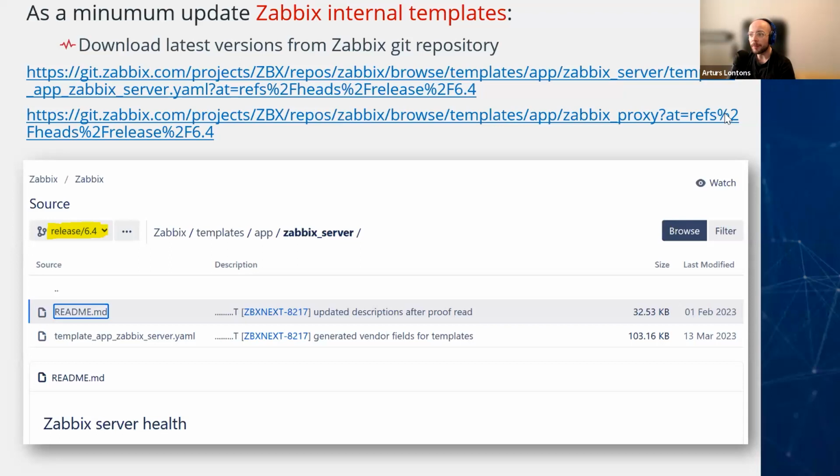Is there a way to automate update of Windows agents? No, not in Zabbix itself. There are other tools which do that very well, like Ansible, Puppet, and any other automation tools, but Zabbix does not have this feature built in.